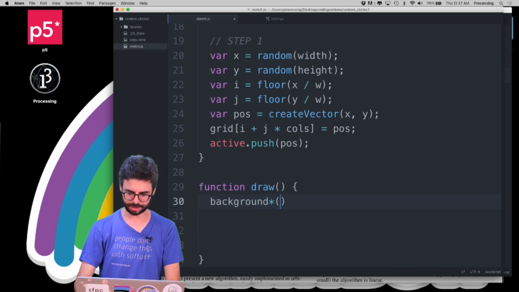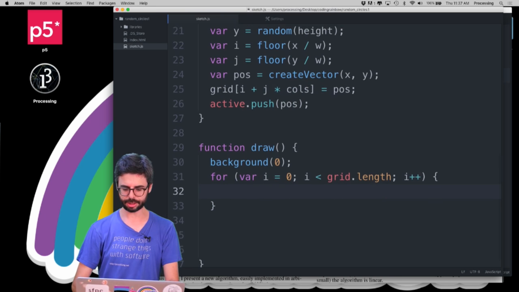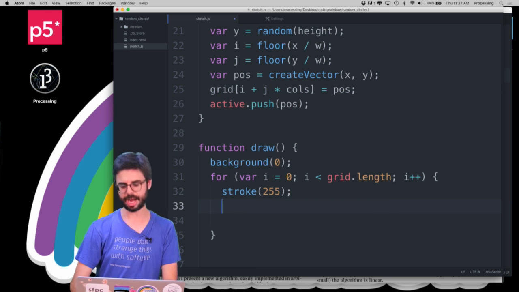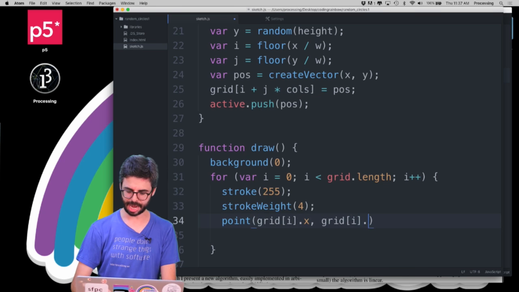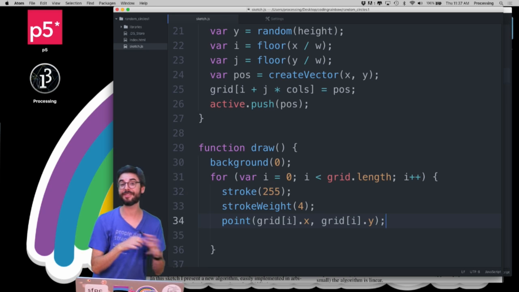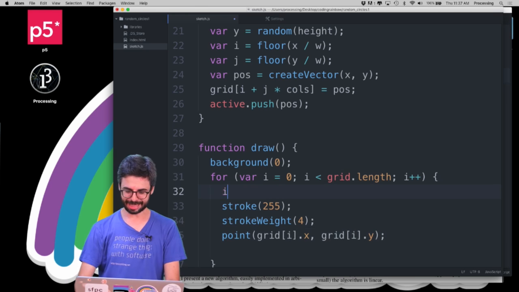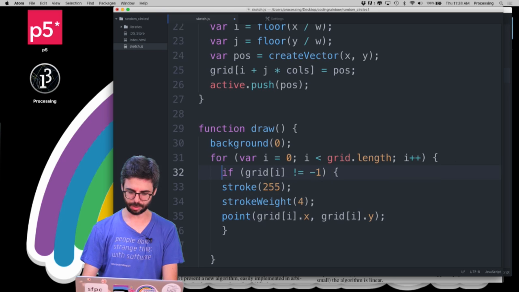I want to say background 0. And I want to loop through the grid just to make sure things are working. I want to say stroke 255, stroke weight 4. And then point grid index i dot x, grid index i dot y. However, I want to loop through the whole grid and draw all the points, but not if there's a negative 1 there. So as long as grid index i does not equal negative 1, then I can draw the point. So I just want to be able to see what's going on.